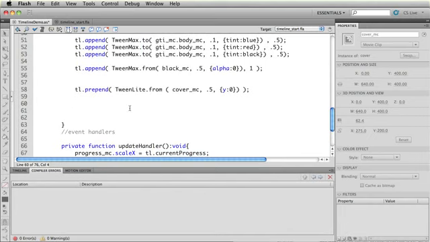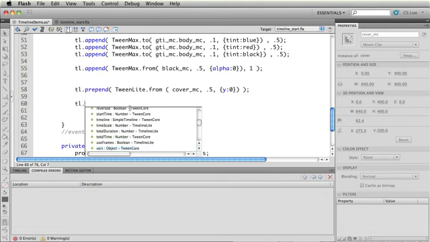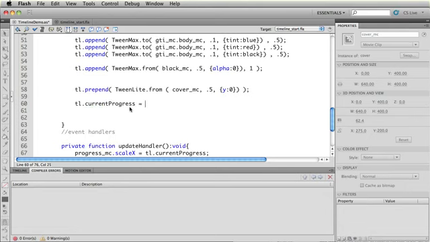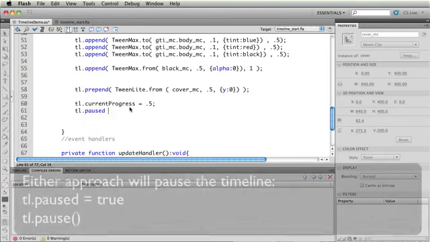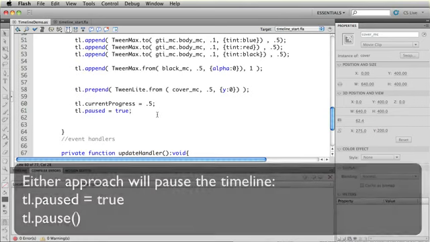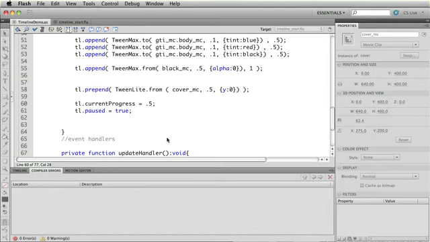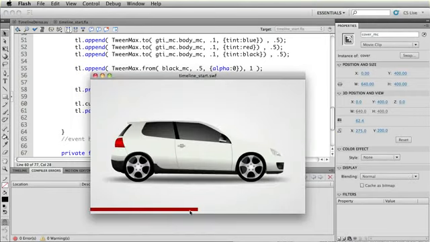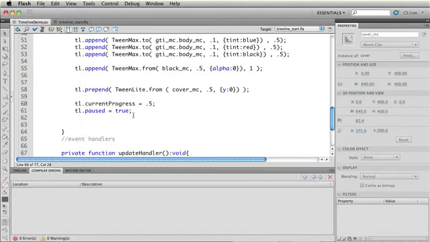Once my timeline is built, I could say TL.currentProgress equals 0.5. And I'm also going to pause the timeline as well. I could say paused equals true, or I could just use the pause method. So here I'm going to pause the timeline right in the middle by setting currentProgress equal to 0.5. So let's test this out. And now the timeline is paused in the middle, and my progress bar is only half as wide as it can be. So that's handy as well.